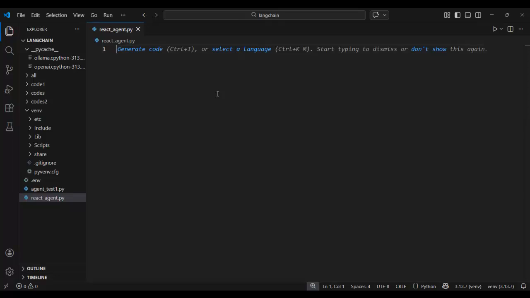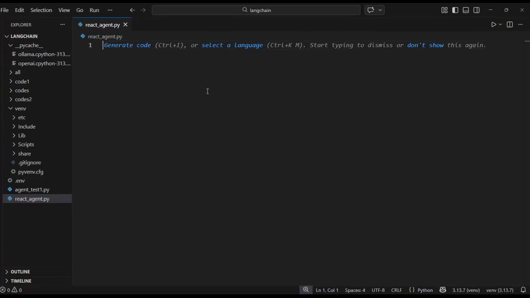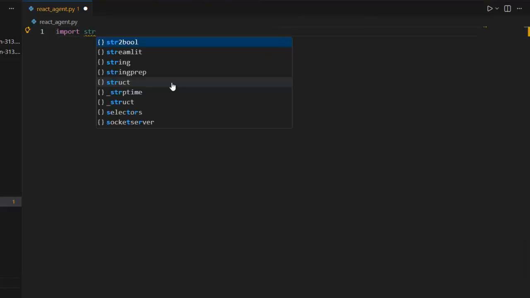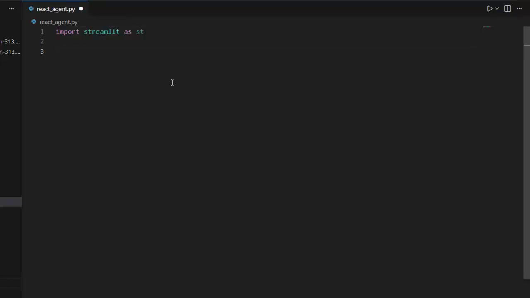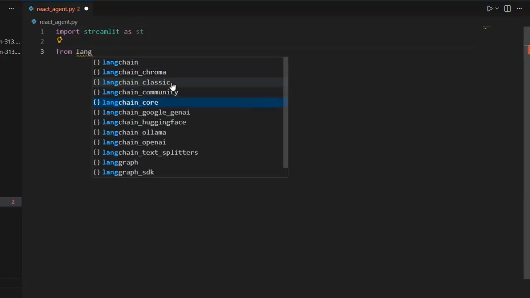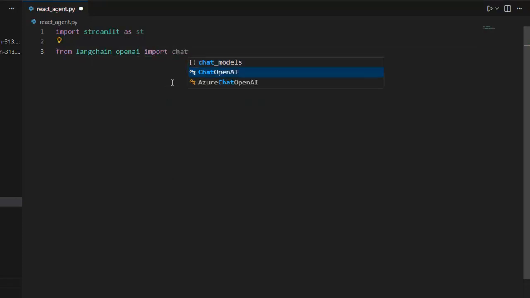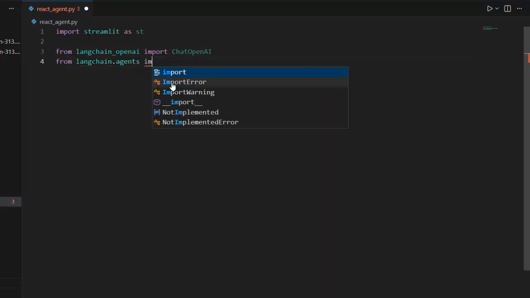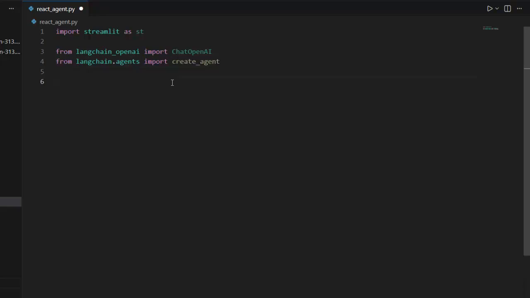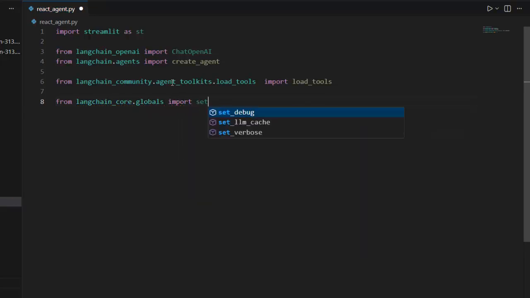Now let's build a React agent using LangChain. So let's start by importing the required libraries. We are going to create a web app using Streamlit, so let's import streamlit as st. Now let's import the LangChain components. From langchain_openai, let's import ChatOpenAI. From langchain.agents, let's import the class create_agent. From langchain_community.agent_toolkits.load_tools, we have to import load_tools. From langchain_core.globals, let's import set_debug, and from dotenv, we have to import load_dotenv. Let's save our file.